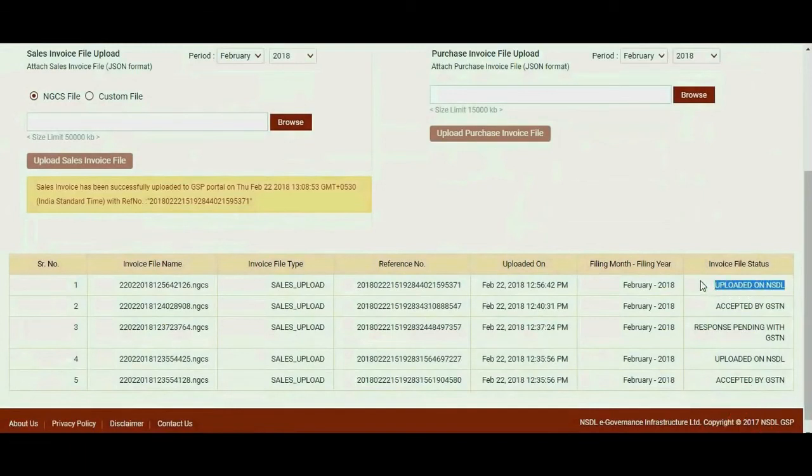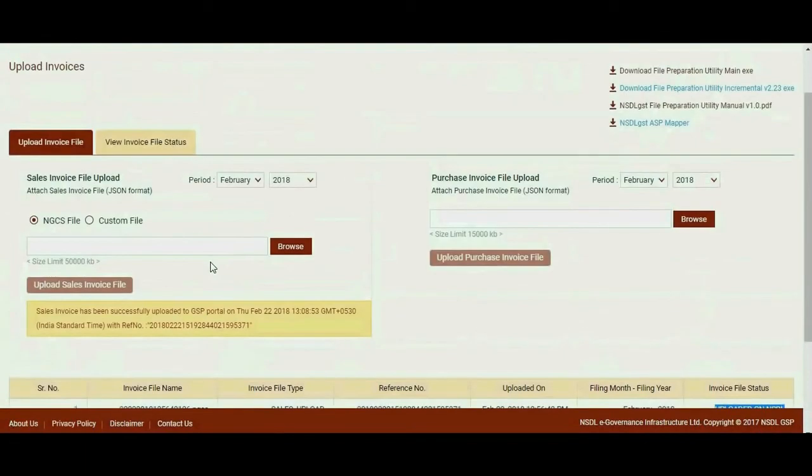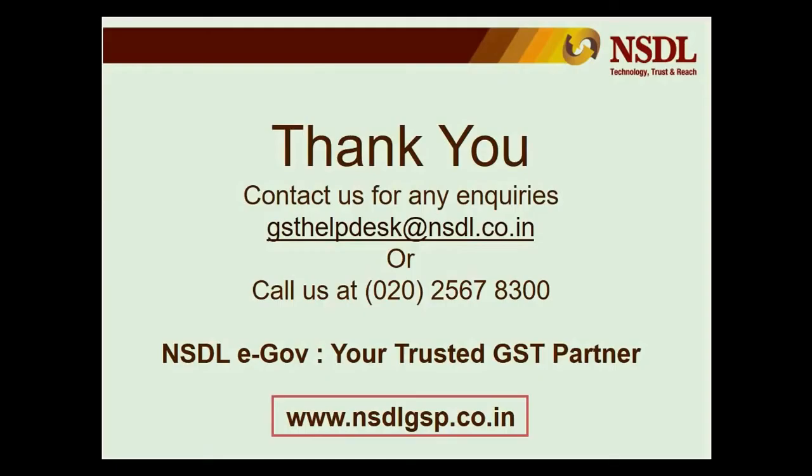So these were the various options of uploading the data for GSTR1 to NSDL ASP. Hope this video was helpful for you.